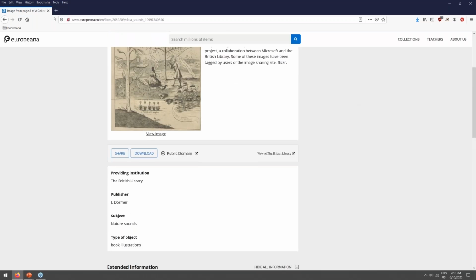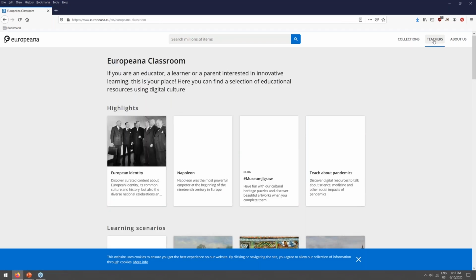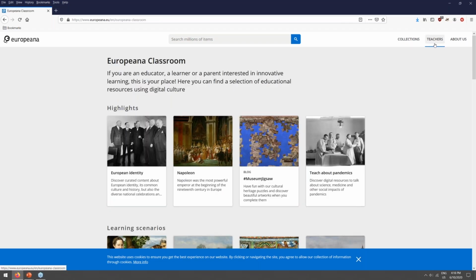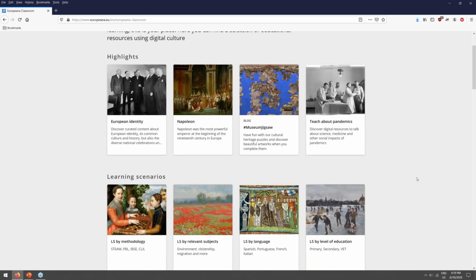But if we go down a little bit, we'll just go back to the page we were at actually. And I just want to bring this to educators' point of view too in terms of e-learning. If we go to the upper right-hand corner, you should see that there's a page specifically designed for teachers. It's called Europeana Classroom. And this teacher section actually provides educational resources using the digital culture provided by Europeana and its partners. So the option of scrolling through, we see highlights here that are based on collections themes that can really fit the role in your curriculum or your lesson plan.